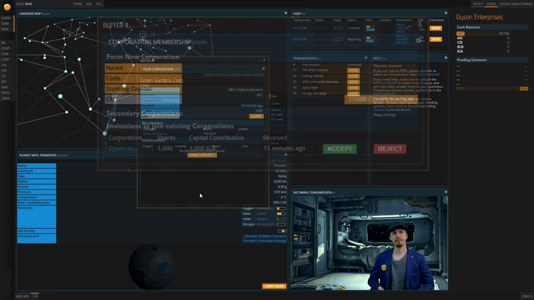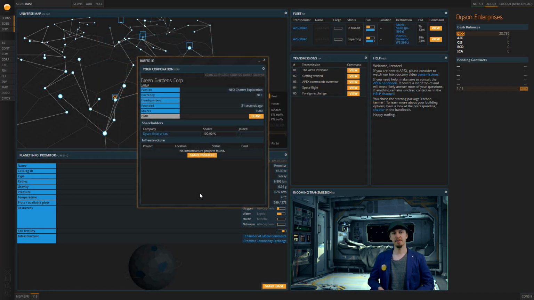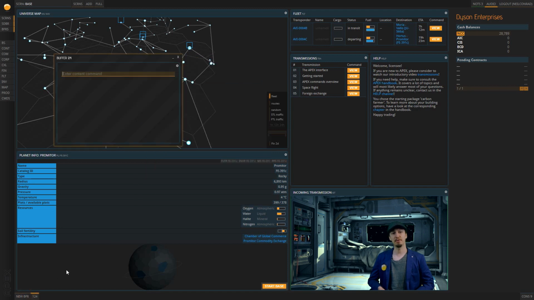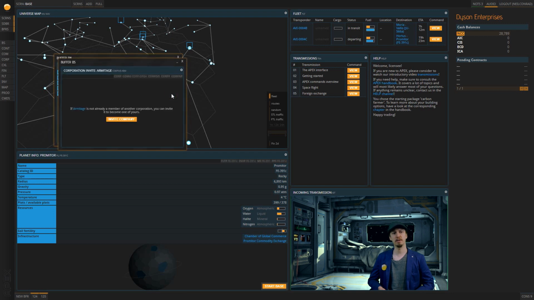To invite another company to your corporation, bring up their company information in a new buffer by entering CO, followed by the respective company code. Next, click the Invite button next to the label Corporation in the new window and select Invite Company.